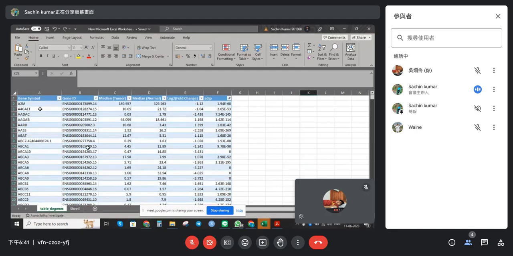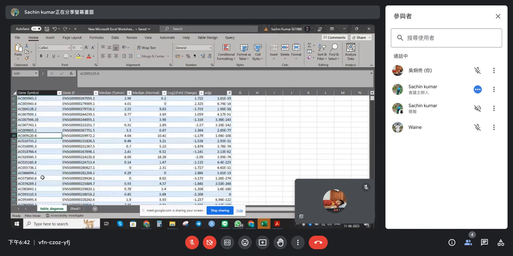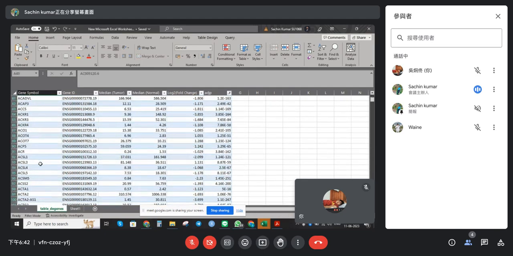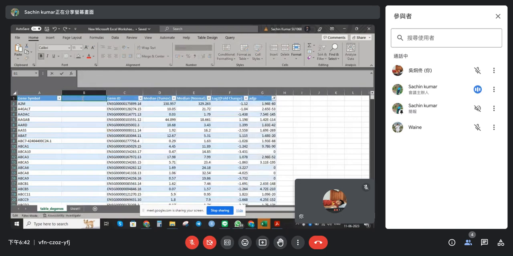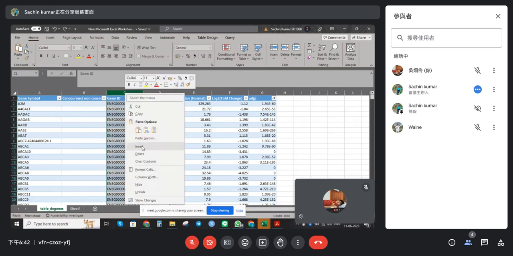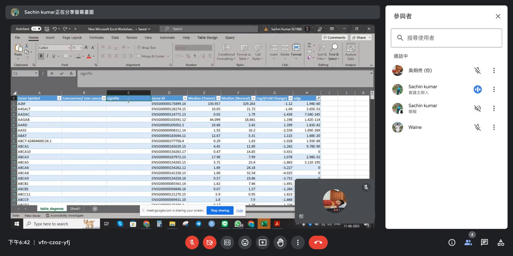So now what you have to do is check all these genes on PubMed, whether they have a publication or not. Before that, before publication, you have to focus on one more thing: create a column and make a column that says cancerous slash non-cancerous. Okay, and another which says significant and non-significant.